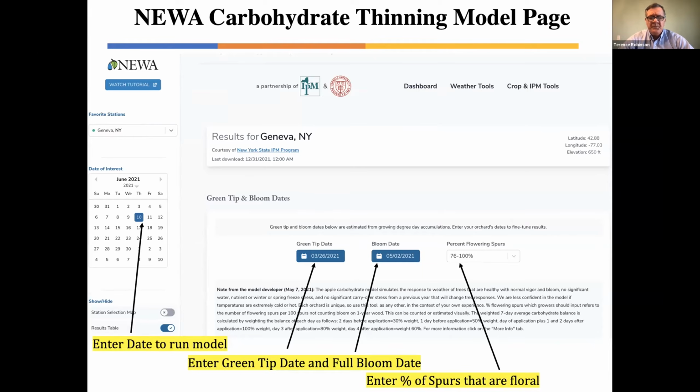The last thing that we incorporated into the model about 3 years ago was this last thing you must choose, and that is how strong or how intense is the flowering. And we've just divided it down into 4 categories. 75 to 100% of the spurs are flowering, that's intense flowering. If 50 to 75 are flowering, then that's more moderate flowering. If only 25 to 50% of the spurs are flowering, that's light flowering. And certainly below 25% of the spurs flowering, it's extremely light and would not warrant thinning.